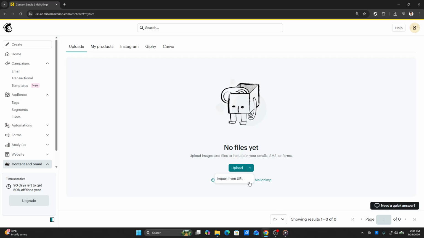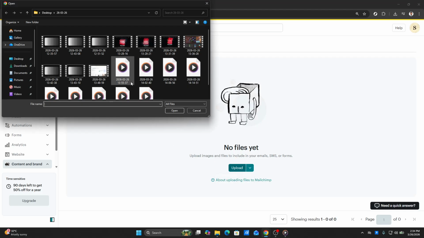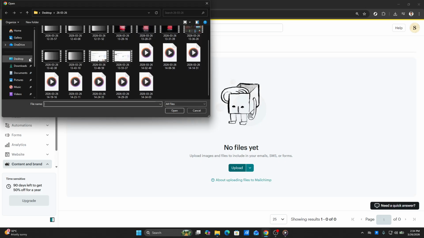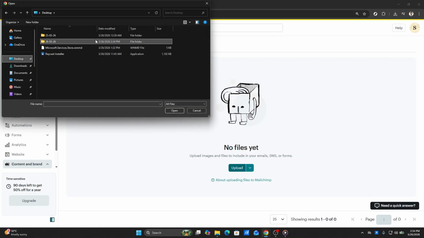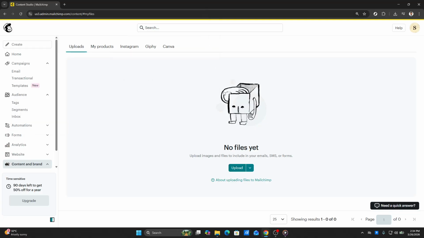When you're ready, click on Upload, and a dialog box will appear prompting you to select the file from your computer. Navigate to where your PDF is stored, select it, and then click Open or Choose depending on your operating system. Mailchimp will now start uploading your PDF, and you'll see a progress bar indicating how far along the upload is. Once the upload is complete, your PDF will now be part of your content library within Mailchimp.